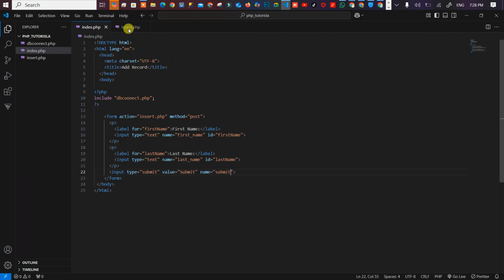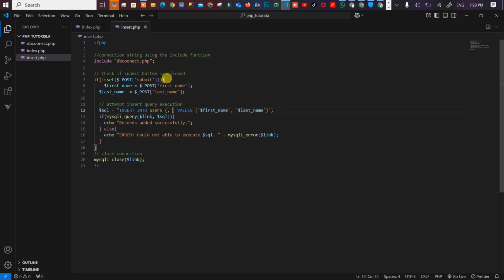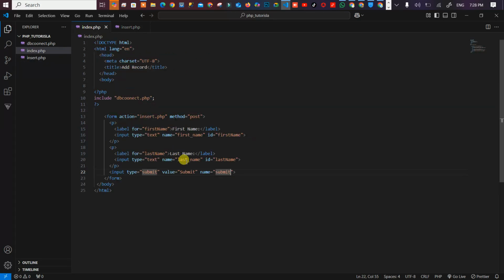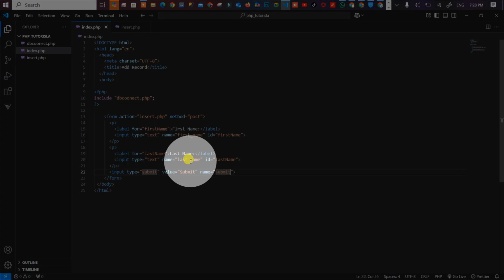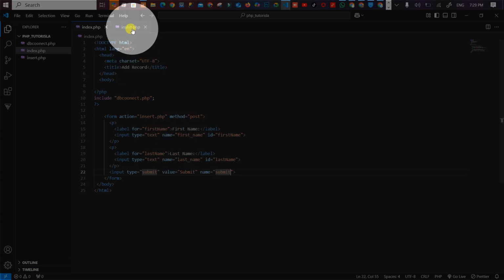So you have to take notice of the name when you are creating your form, and then the name when you are calling them. You can see first_name, last_name, the same thing when we were creating the form. So this one, I told you to take notice of it. Last name, first name. The same spellings must be followed.